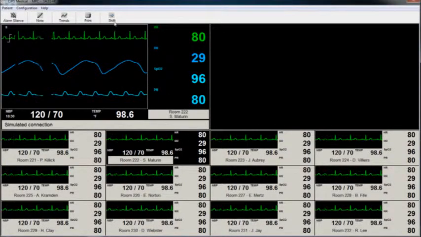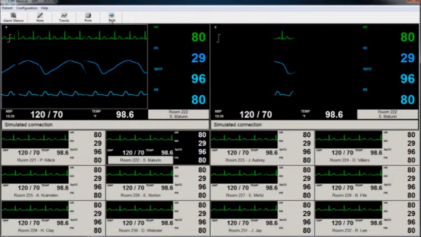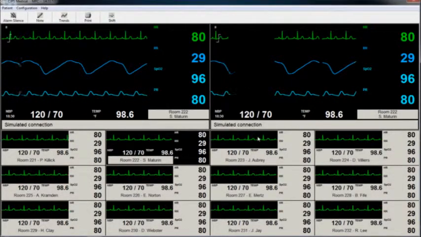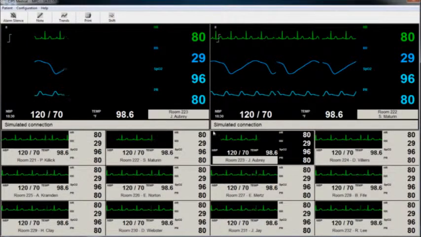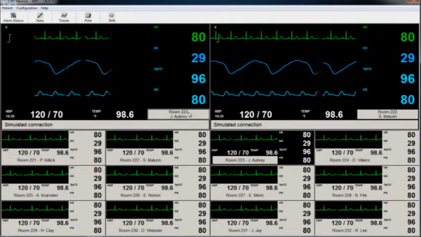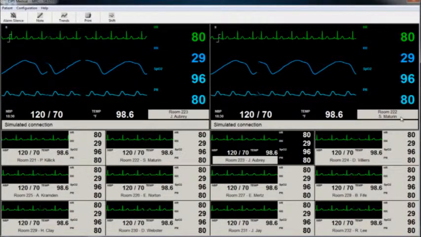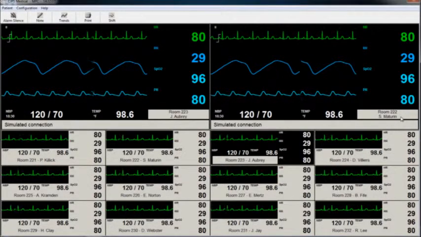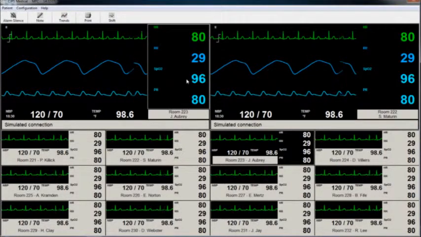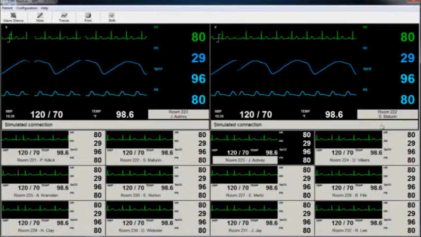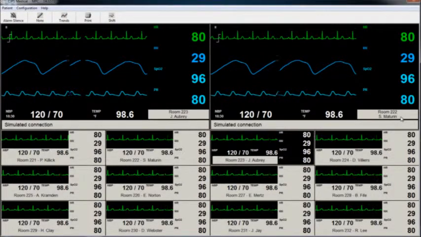Clicking Shift moves the large view on the top left to the right. The information on the 2 expanded views are duplicates of each other until the second patient is selected from the grid below. The patient selected from below will then appear on the top left of the screen. In this example, patients in room 222 and room 223 appear in the enlarged viewing area.